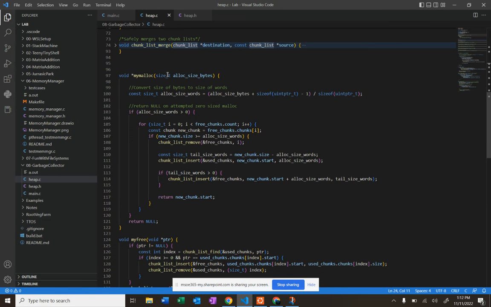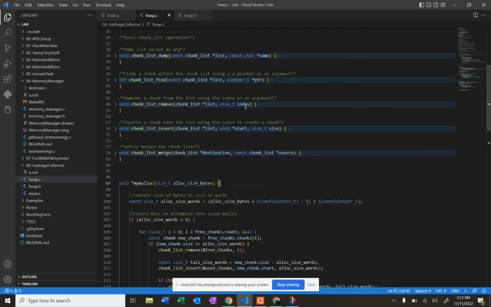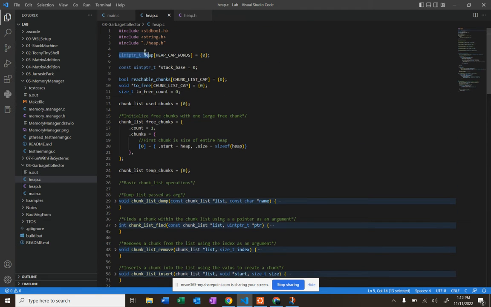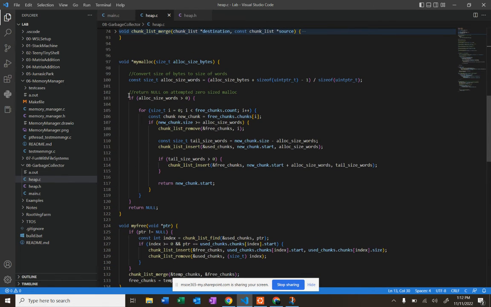For our malloc here, it's going to take in an argument of bytes. Using that argument of bytes, we're going to find the size in words. This refers back to when I was using the pointer-sized elements inside of the heap. I know the actual malloc representation either returns a unique pointer or returns null on an attempted zero-sized malloc. In our case, we're just going to return a null. You're not going to be able to allocate 0 bytes, or a zero-sized memory, essentially.